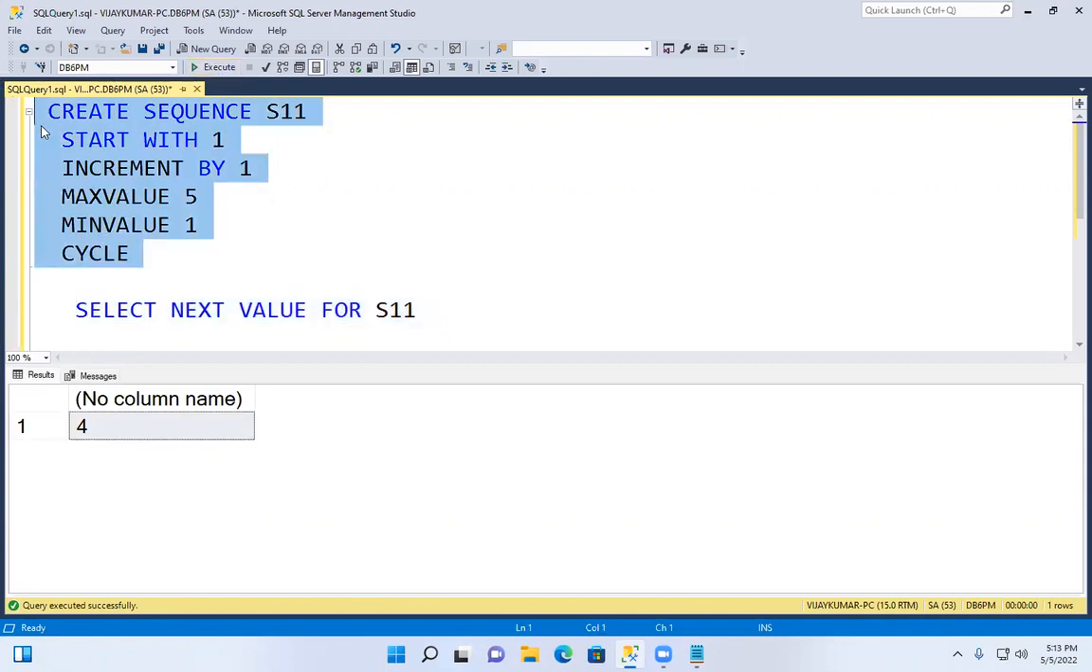So you want to reuse the sequence. You want to use 1 to 100 number of times, not one time. You want to use that sequence numbers multiple times, then create sequence with the cycle option. But you want to use it only one time, then create sequence with no cycle.